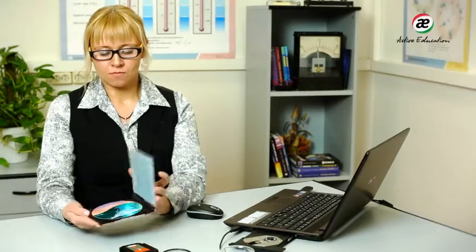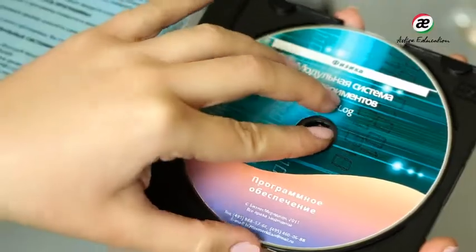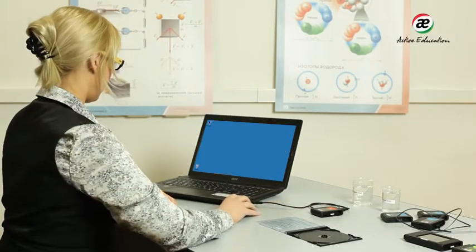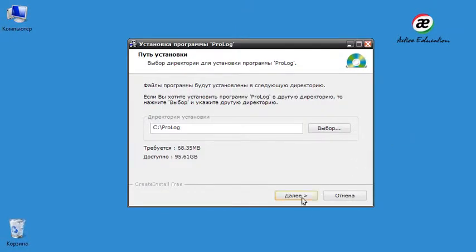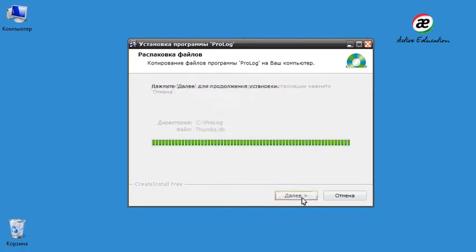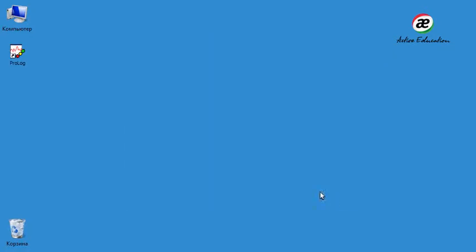Firstly, install the PROLog software on your computer. When you insert the PROLog installation disk, installation starts automatically. A number of dialog windows appear. In each window, click Next until the final window appears, where you click Finish. A shortcut icon will appear on your desktop.